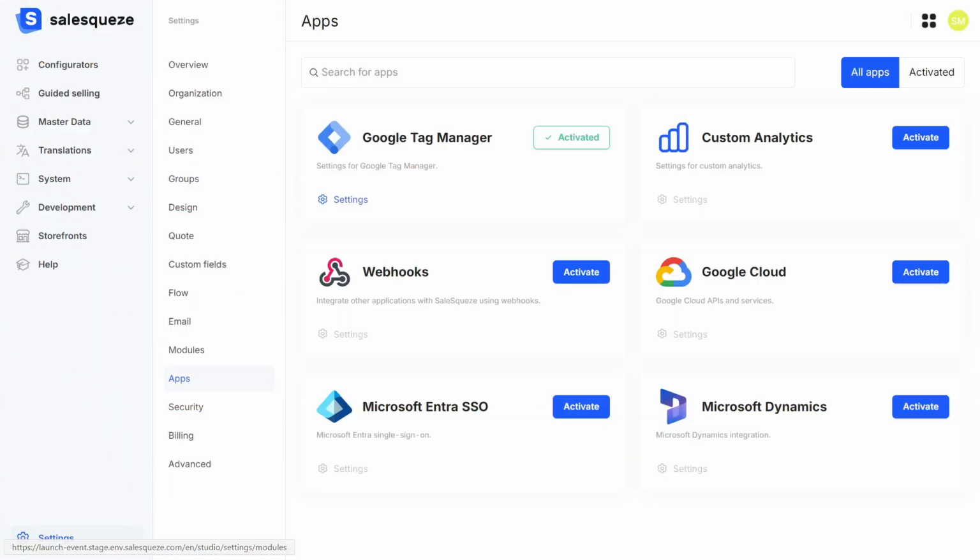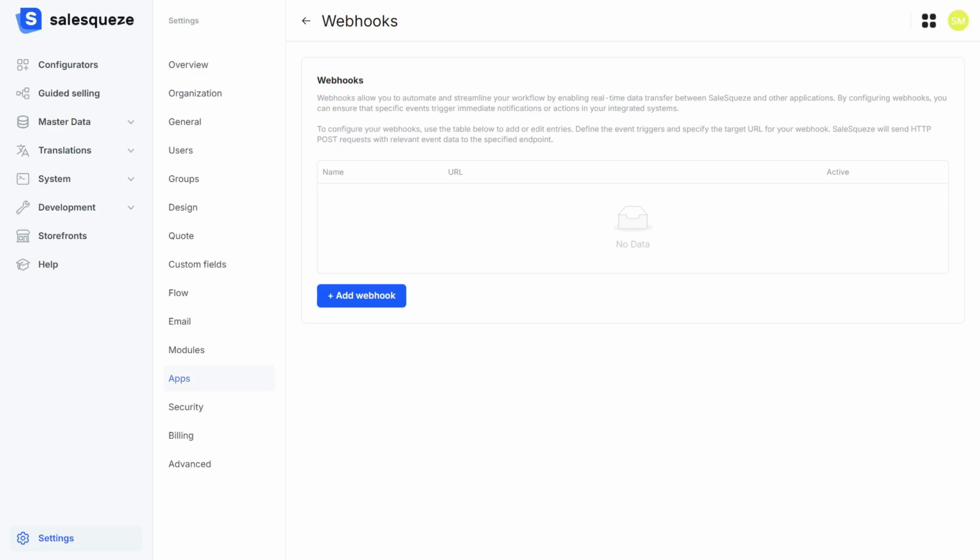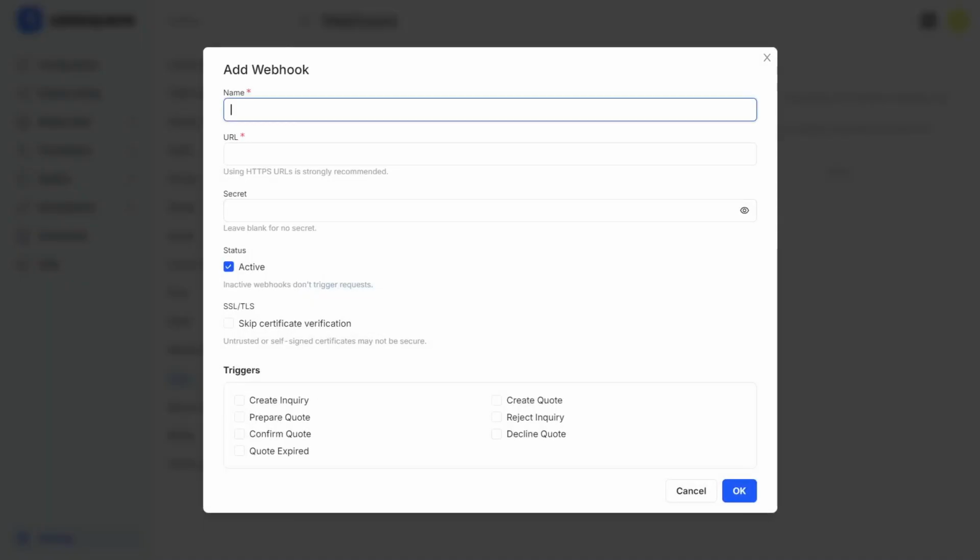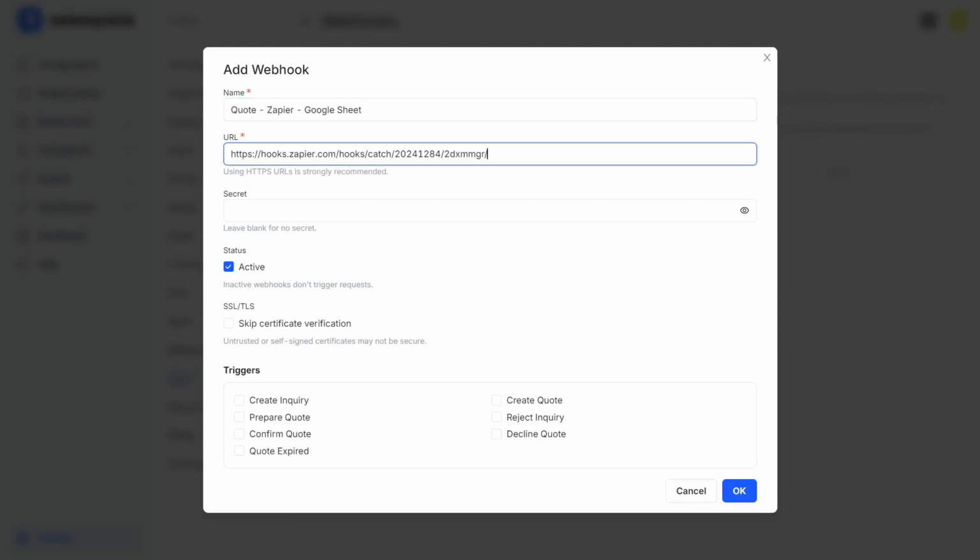In SaleSqueze, click on Settings, then open Apps. If you haven't already, go ahead and activate the Webhooks app. Then, open the Webhooks settings. Here, you'll be able to see a list of all your webhooks. Let's create our webhook. Give your webhook a descriptive name so you'll know what it does at first glance. Paste the URL from Zapier here, and then select your triggers.